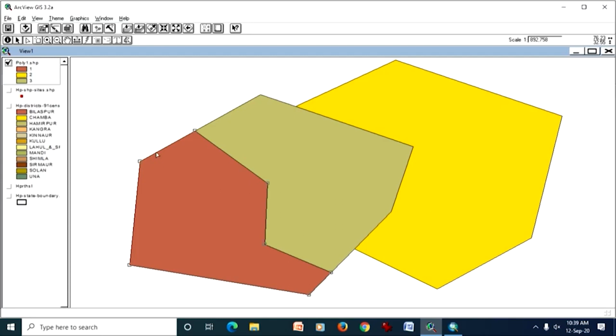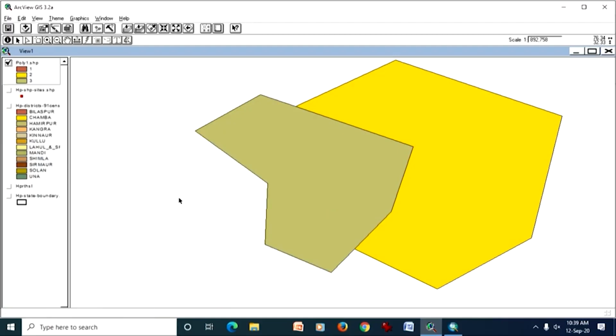One more thing I would like to show you: if later on I decide that I am not interested in this polygon which I have just selected, this dark brown one, so I select and delete it. See, the common boundary is still there. The leftmost polygon has disappeared, but it has not harmed anything to the existing polygon which was in its neighborhood.